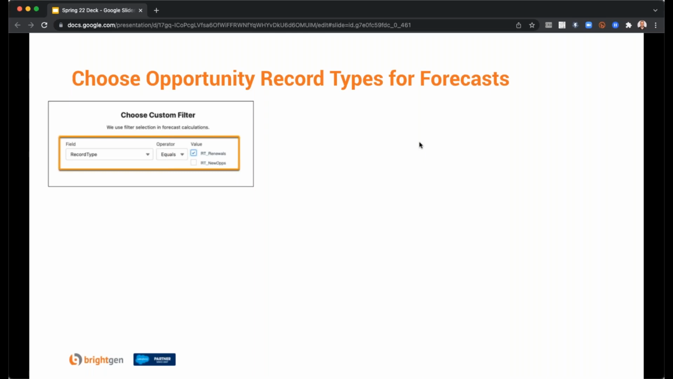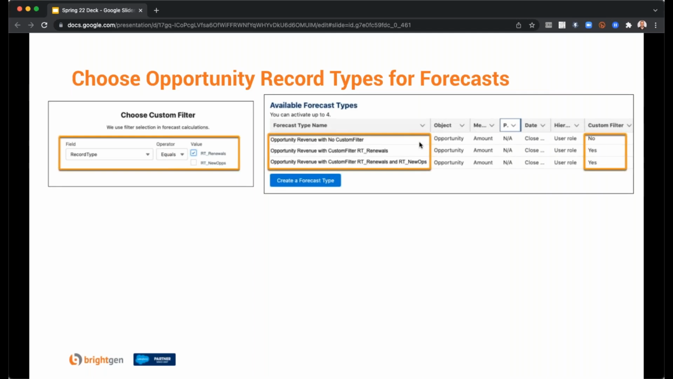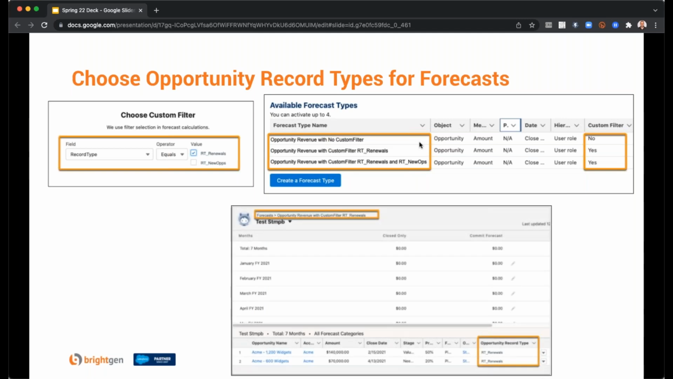You can choose opportunity record types to include or exclude in forecasts, and you configure this in the custom filter page of the setup flow that we looked at earlier on. Each forecast type can have its own custom filter, and that's applied when the user selects the type from the forecast page, which you can see clearly marked in the breadcrumbs on the final screen grab there: forecast opportunity revenue with custom filter RT renewals.